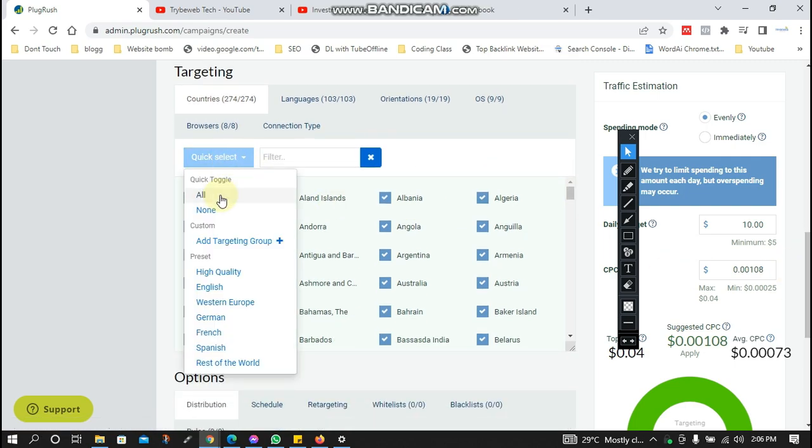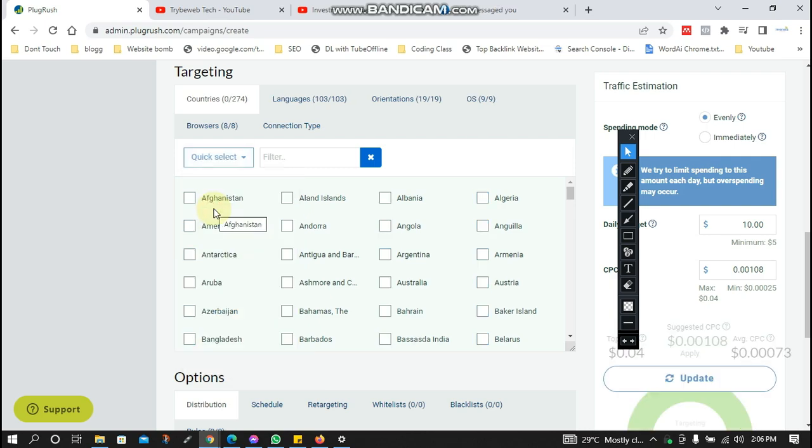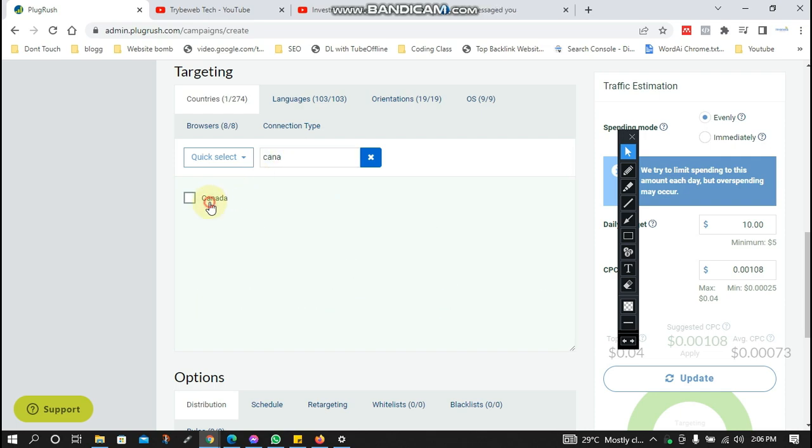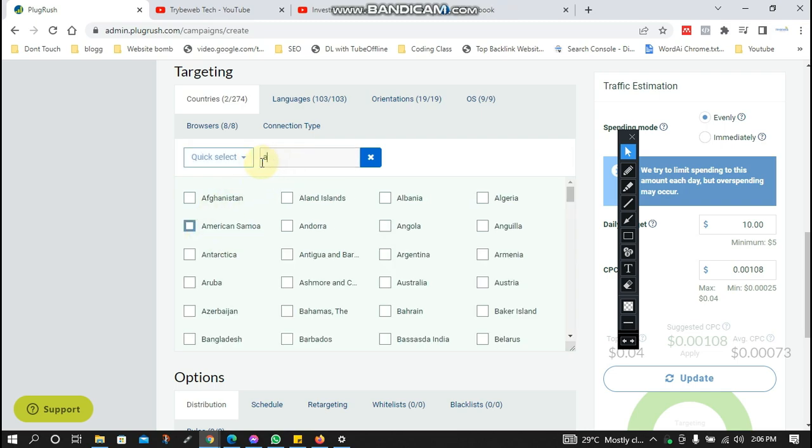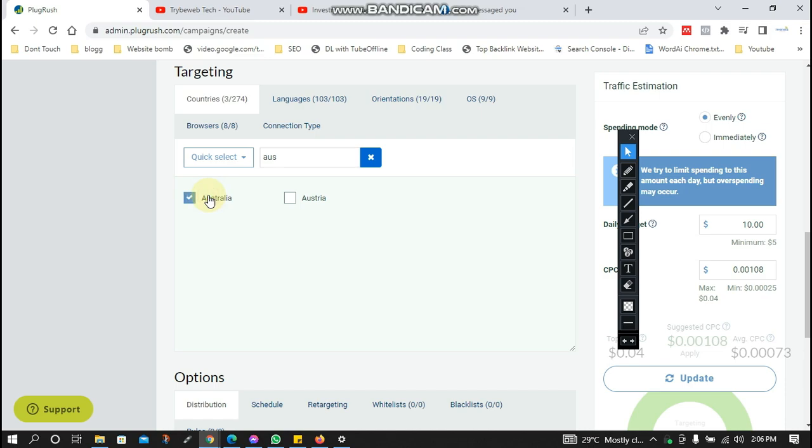Now you're going to choose the countries. First, click on none, right? Quick select none. Then it will cancel all the countries. Then under your filter, you can start searching for country names. First, use Canada. Canada converts very, very well. After Canada, choose United Kingdom. It's one of the countries that converts. Then Australia. We're going to choose only tier 1 countries that are converting very, very well and have high CPM or high RPM. Norway is a country that has a very, very high RPM. Germany, yes, that country too.